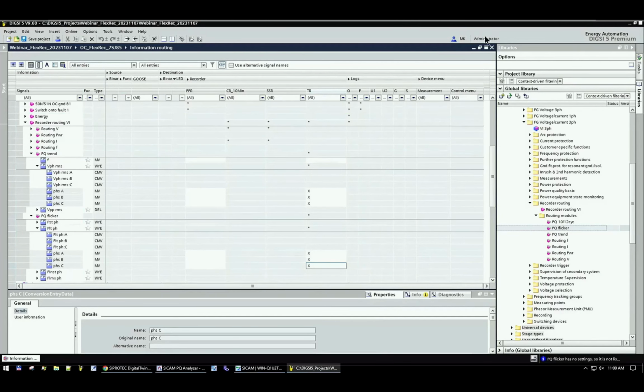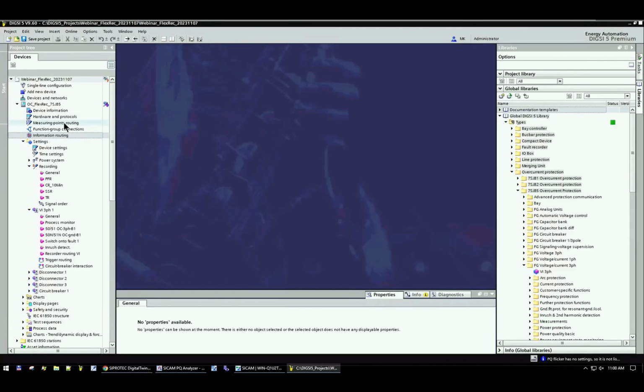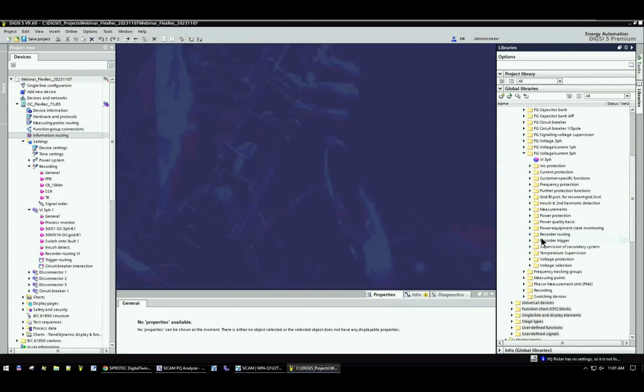So let us now add a new trigger functionality to our scenario. The trigger should be active when the current rises, for example, above 0.9 amps. In that case, an internal trigger becomes active, and this trigger should start a slow scan record. So, for that, we go once more into the library. You can see everything we need. You can find here in the library, one below the recorder routing, the recorder trigger. Let us use the current trigger. Drag and drop it in the function group voltage current three phase.